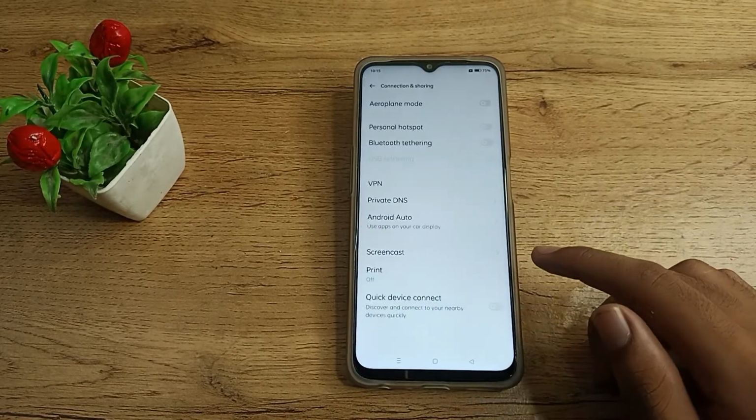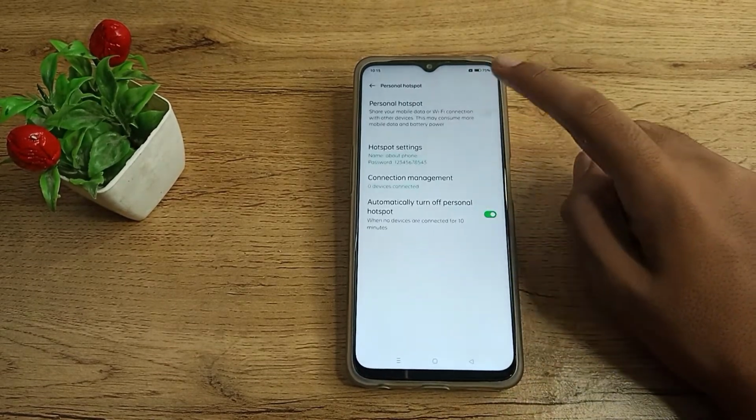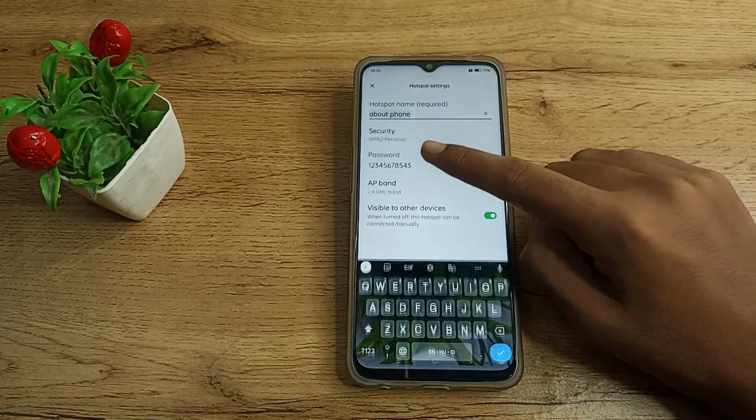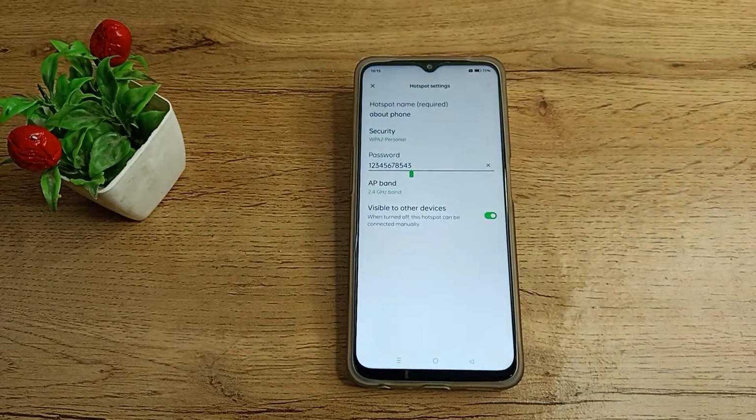So friends, tap here and you can see personal hotspot. Tap here, click on hotspot settings, and you can see your hotspot password from here.